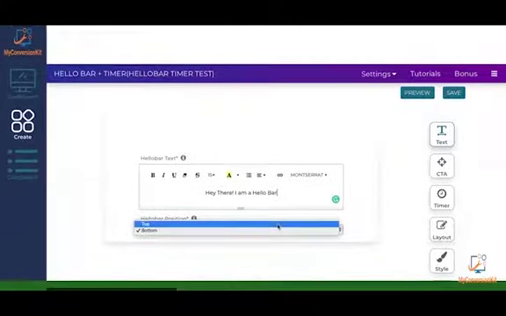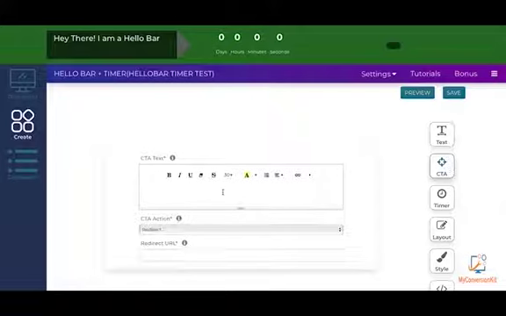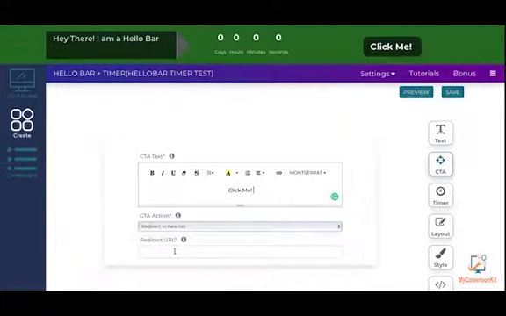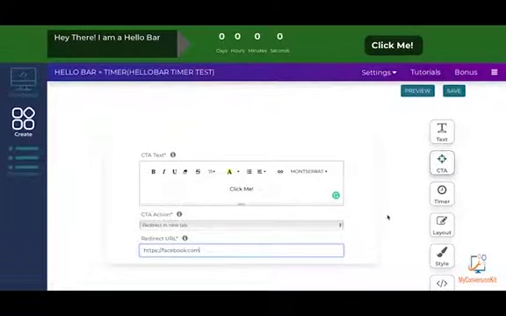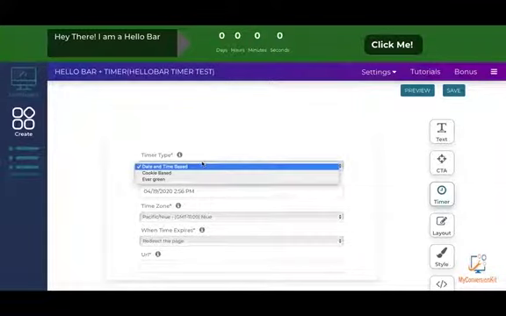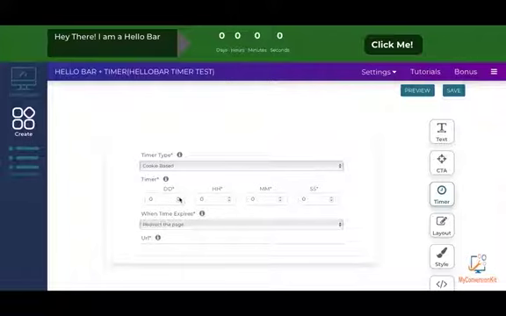You can put actions over here, like you can put up a click button, and you have got click to actions where you can direct it to a new page. For example, you just have to write down the name of the page. You can go on timer. You can put different timers. There are different types of timers that you can put. Let's see all of them.